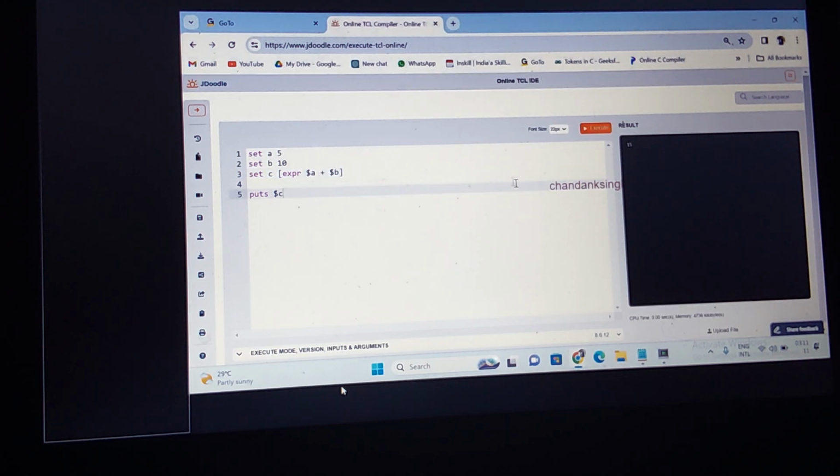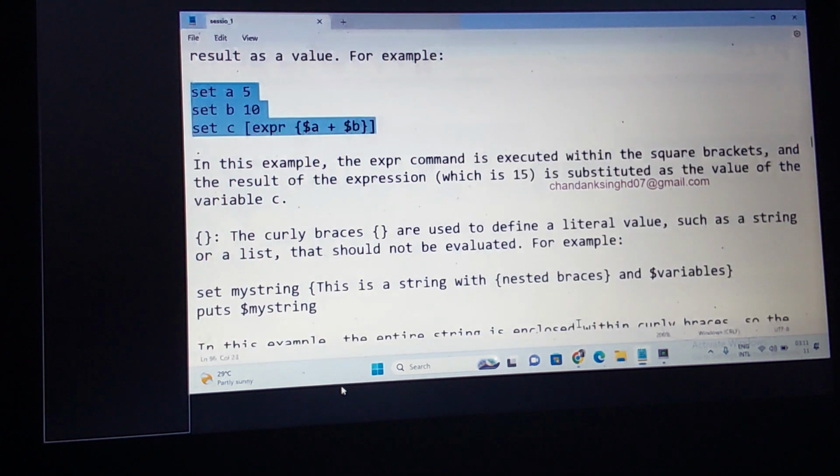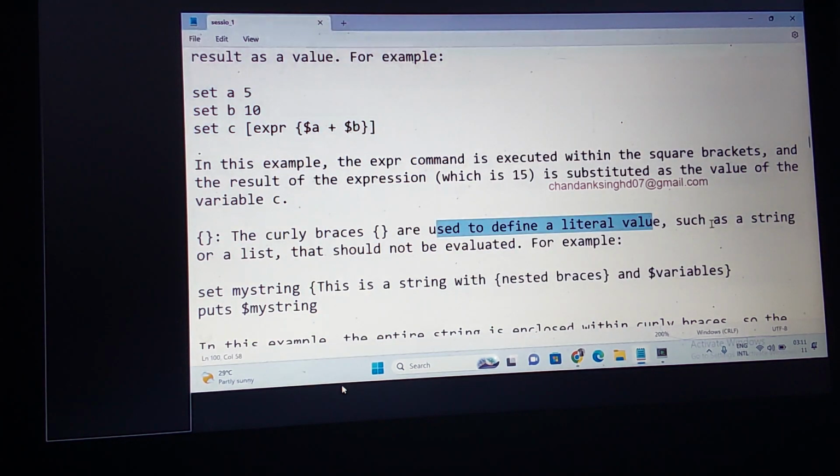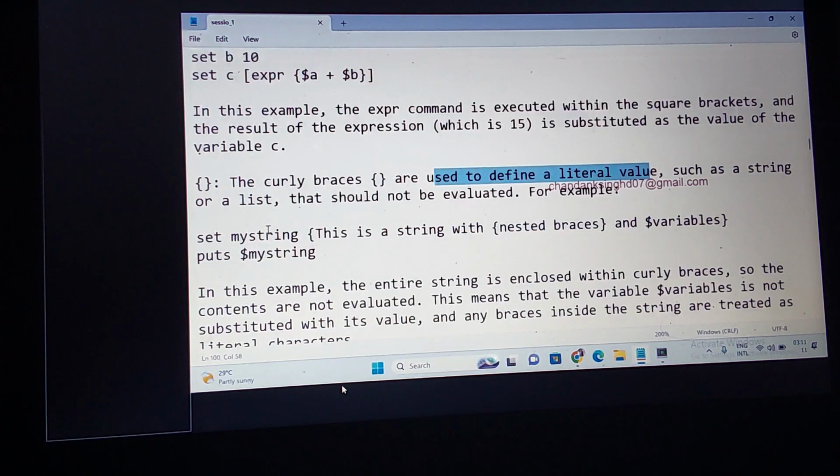This is also printing 15. So what is the use of the curly braces? Curly braces are used to define a literal value, such as a string or a list that should not be evaluated. So that is the use of curly braces. Now let us see this example, an example of the curly braces.